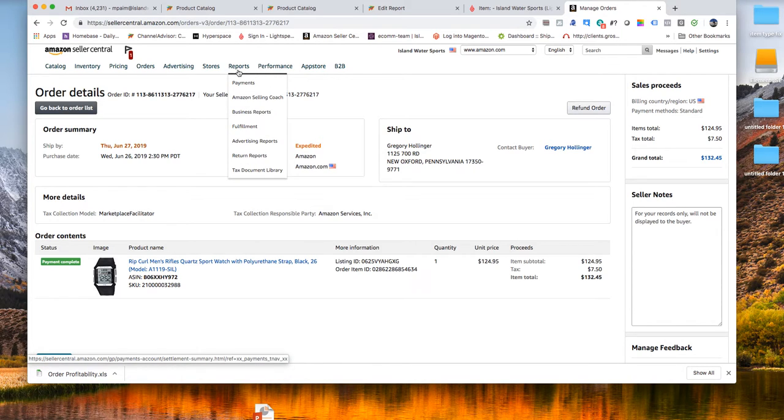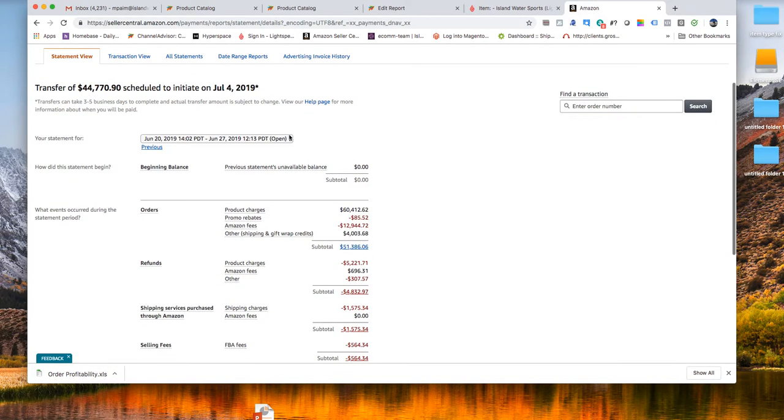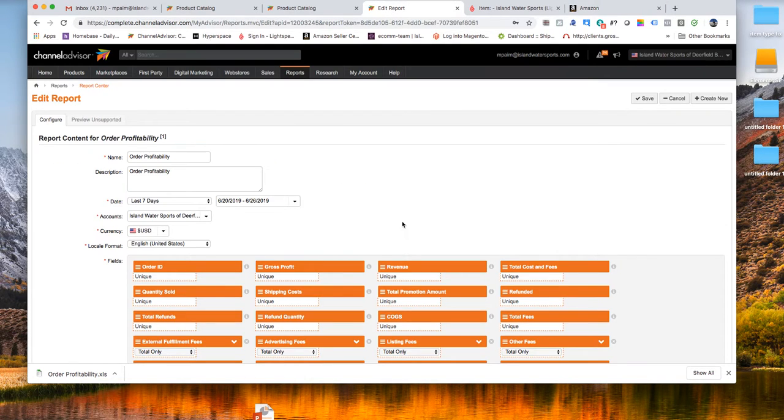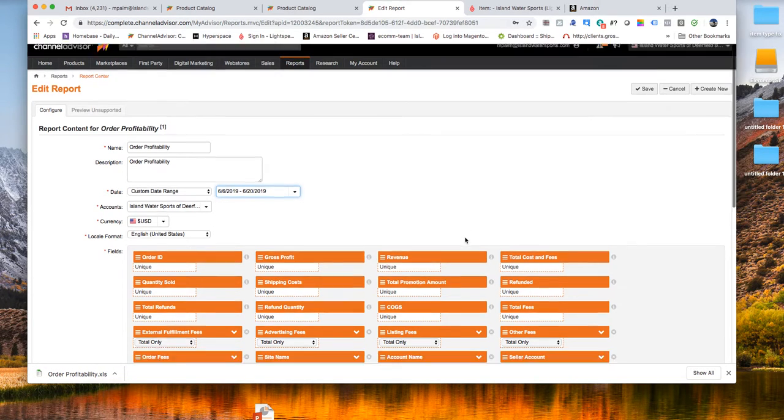Amazon has a report section themselves of payments, and they pay out in 2-week cycles. So this one says open, so that means we're still within this window here. So the most beneficial report will come from these dates, June 6th through June 20th. So what I can do over here when I'm trying to do my report is I can just customize these dates. So I'll change it from June 6th through June 20th, hit apply.